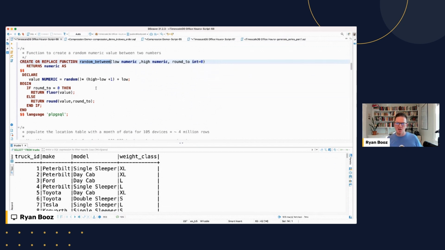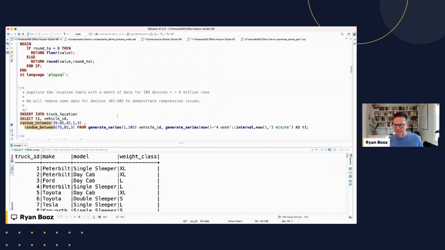It just allows me to get a random value between 2 points, a high and a low. And so I'm using this to generate fake latitude and longitude values. That's it. That looks a little bit more realistic.